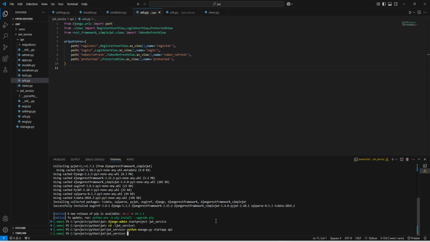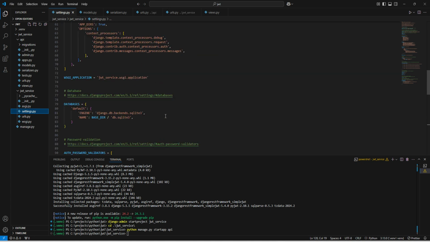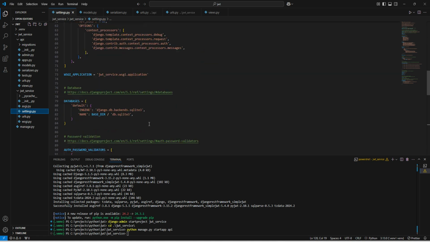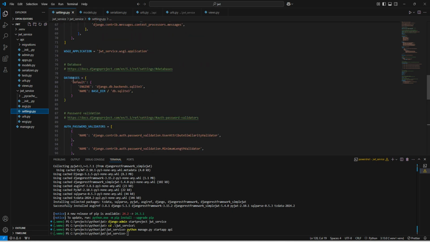Fine. So next thing, now we are done with all the configurations. Now let us migrate our application, so that it will create database related stuff. Now let me show you in settings. By default it is using the database part, so this is database, and this is SQLite, which it is using as a default one.